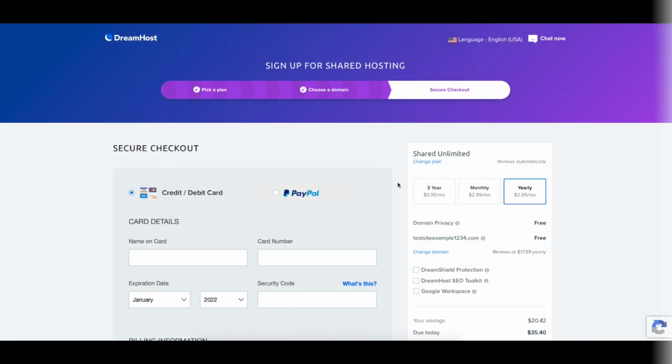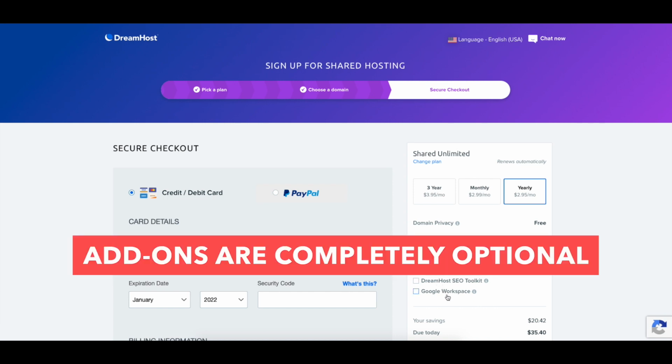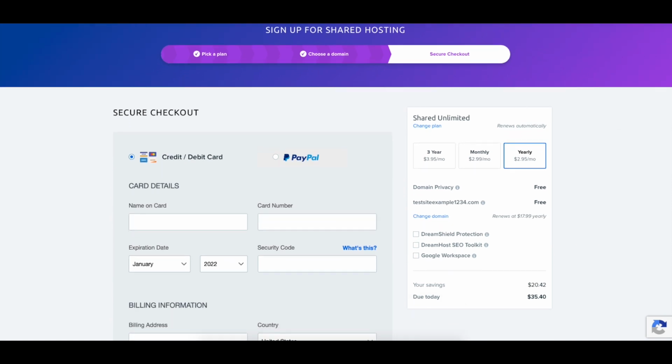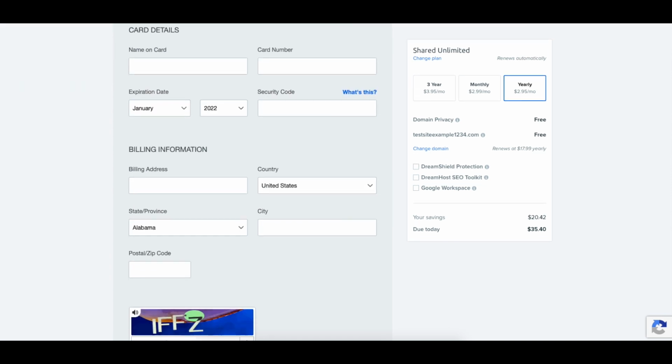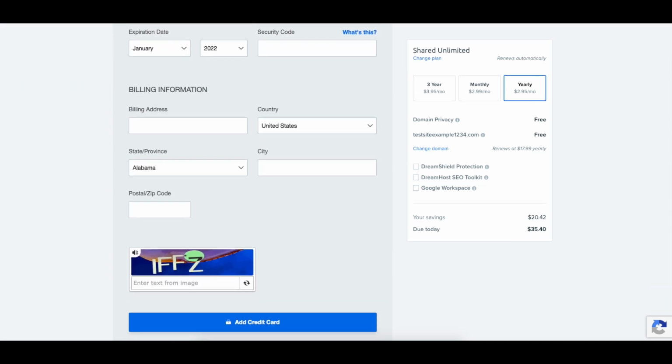You'll see a few DreamHost additional options they offer here. All of these are optional, and I'll go through them at the bottom of this page. Feel free to unselect anything now if you want to. Next, enter your card information. DreamHost also allows payments via PayPal. Below this section, you'll enter your billing information and click the Add Credit Card button if you chose to pay via a credit or debit card.